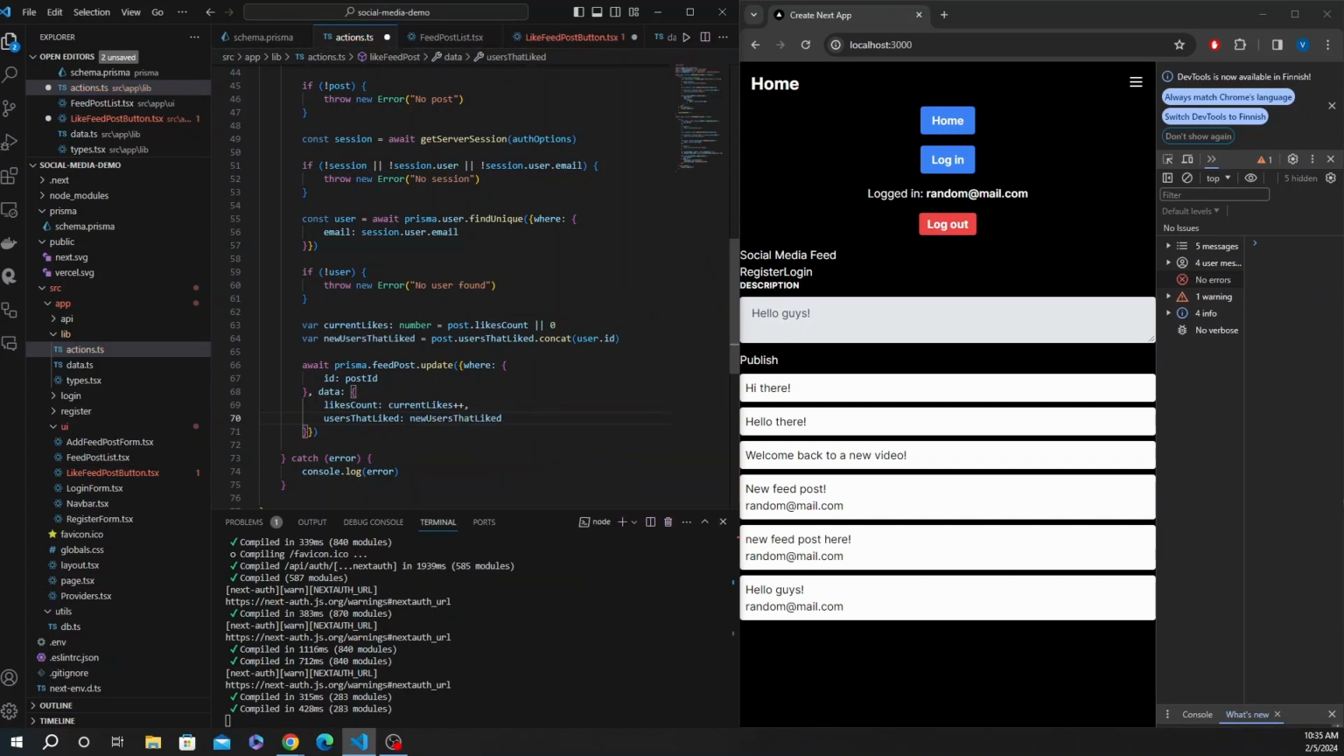Like that. And now, as you guys can see, we have no validation here. So basically, the same user can like the feed post many times. If you don't want that to happen, you guys can just add some error handling here. But for now, we'll go with this. I might fix this later as well.